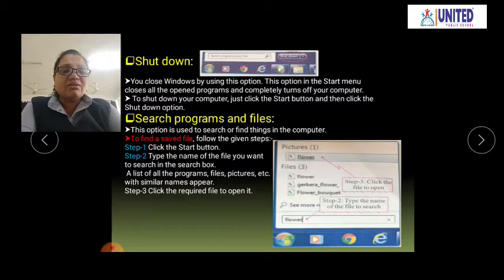related names, files, folders and pictures showing in a list. Just select your file and open it. So this is all about search programs and files. If you have forgotten where a file is, you can find it in the computer system.